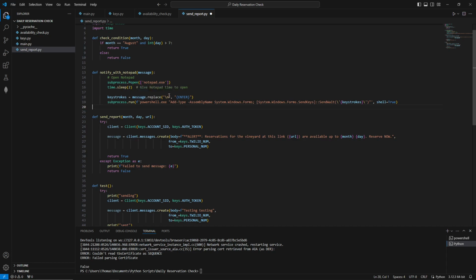We replace any lines or line breaks with a keystroke enter, and then we run, using the subprocess toolkit in Python, a PowerShell function that essentially adds all of the messages and then enters them in using the subprocess run. It also includes keystrokes, so that way I am able to format the actual Notepad as it's populated.